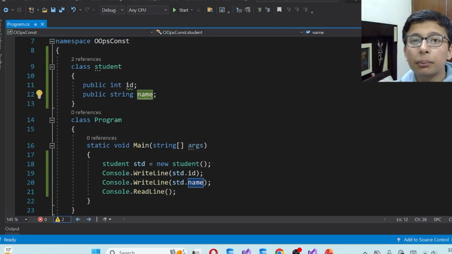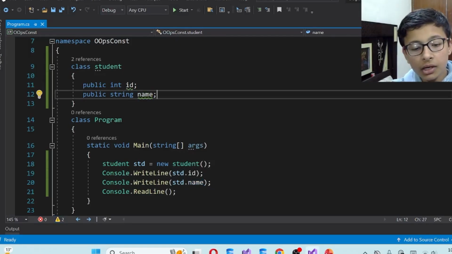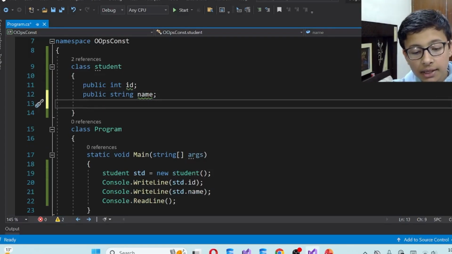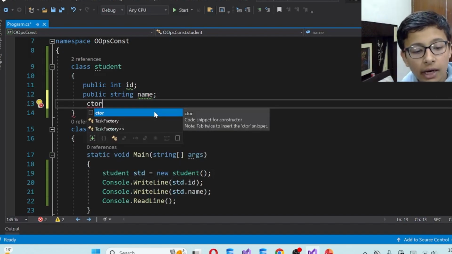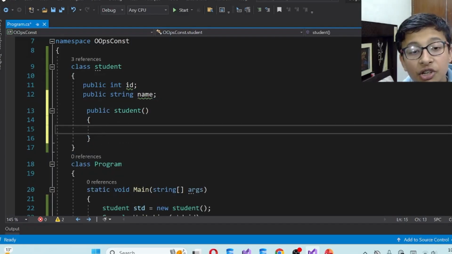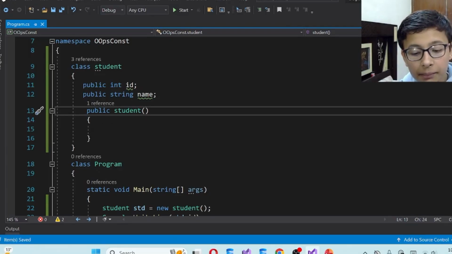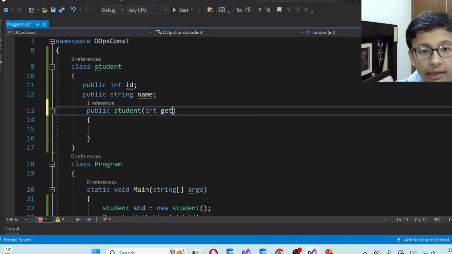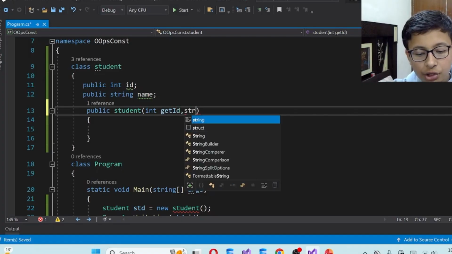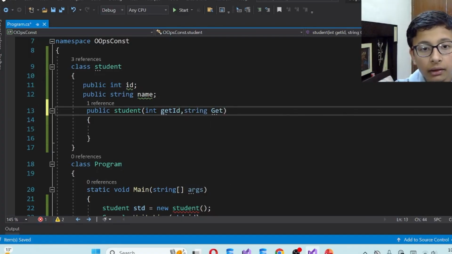Now we will learn about the parameterized constructor. There is one more thing, a shortcut. You can create a constructor with a shortcut, which is ctor, and press Tab two times. You can see a constructor is already created by your compiler. Let's give some parameters: int getId and string getName.